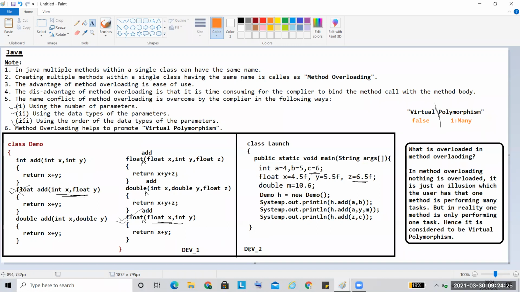So as developer two, what I'm thinking is, oh, what a wonderful developer one is. He has written an add method which can add an integer with an integer. It can add an integer with a float. It can add an integer with a double and float. So he has written such an add method which can do multiple jobs. But tell me, is that the reality? No, right? That is not the reality.